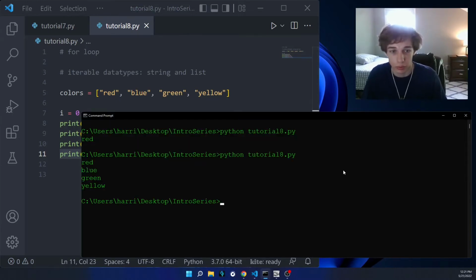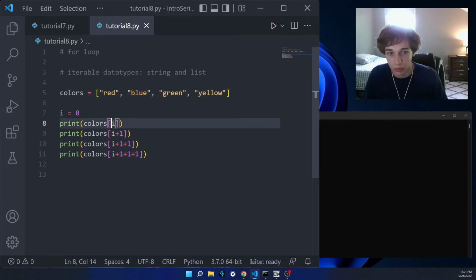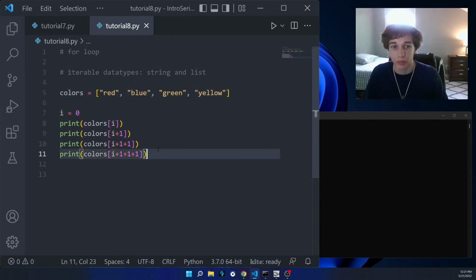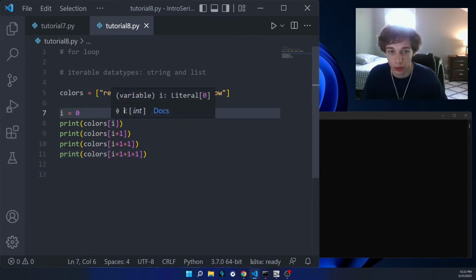If we print, you see we get the items printed out individually, and i is just incremented once each time we print. The first time we print, i is 0, then it's 1, then 2, then 3. And this correlates with the indices of colors. As we saw in the last video, there's a better way to do this, and we can use a while loop to do that.